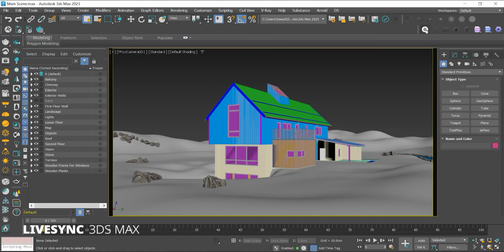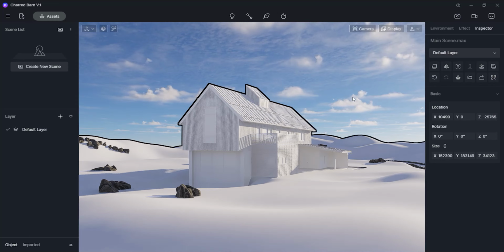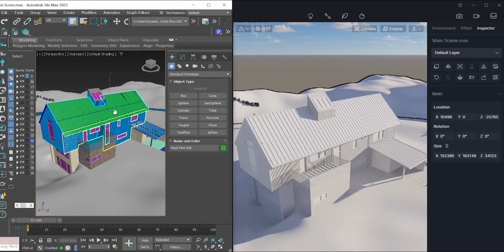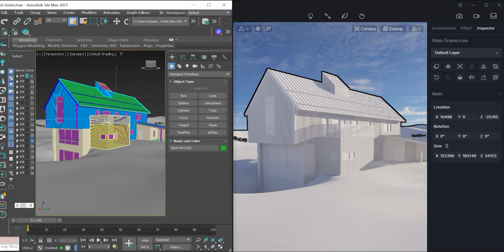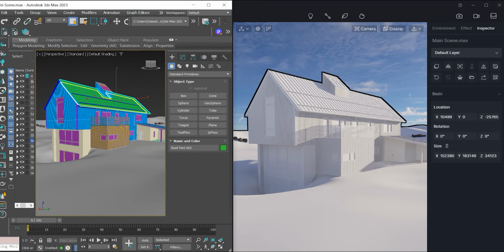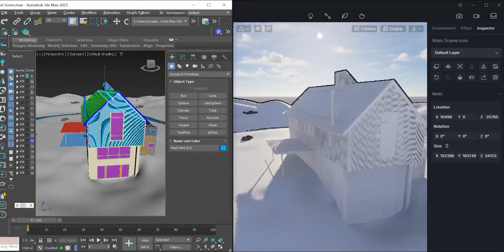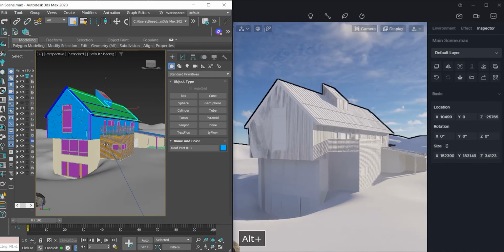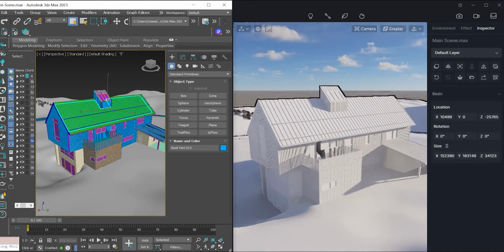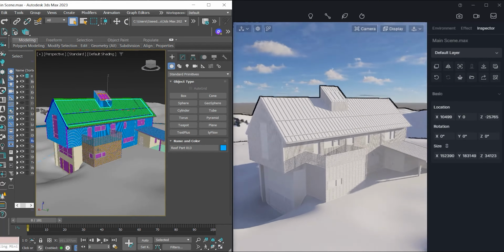D5 Render offers a cool sync feature that allows you to load your scene from 3D software like 3ds Max and other 3D applications. It transfers your scene objects, lights and cameras and keeps them synced with any changes you make in your 3D application. The live sync response time is very short, so you don't need to wait for the changes to be applied.